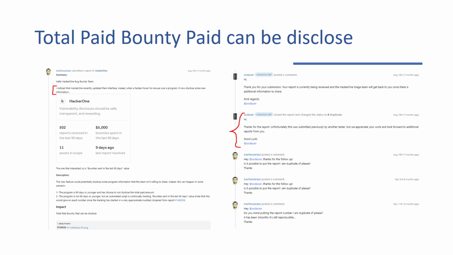So we have this part here, and we have an image, which helps a lot. And then we've got the one we're interested in, bounty sent in the last 30 days. This new feature could potentially disclose some program information that the team isn't willing to share. Indeed, it can happen in this scenario. So it can show this, but actually they might not want it to be visible. So we then have the kind of back and forth we tend to have.